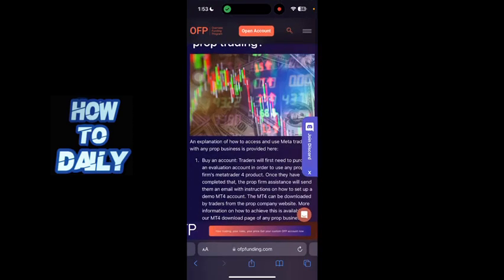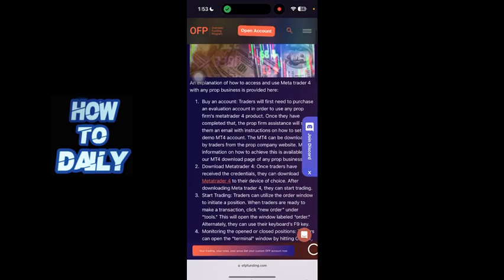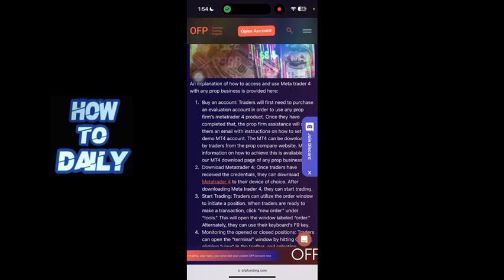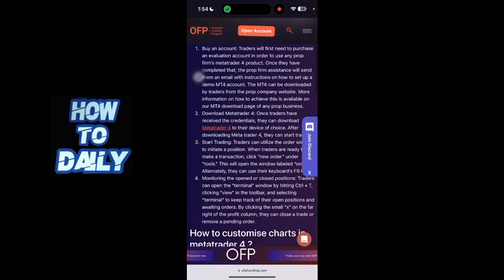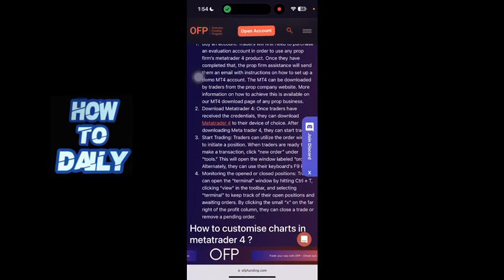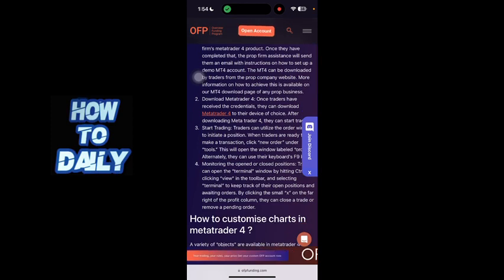Alright guys, so to do this, you could buy an account. Traders will first need to purchase an Evolution account in order to use any prop firm's MetaTrader 4 product. The second step is you can download MetaTrader 4. Once traders have received the credentials, they can download MetaTrader 4 to their device of choice. So after buying an account, you can just download it.